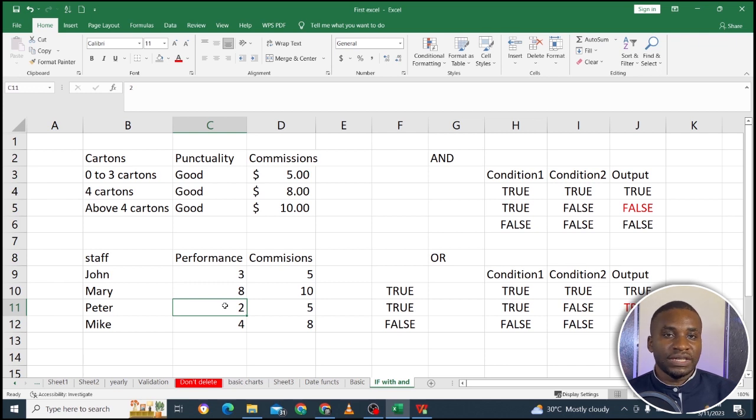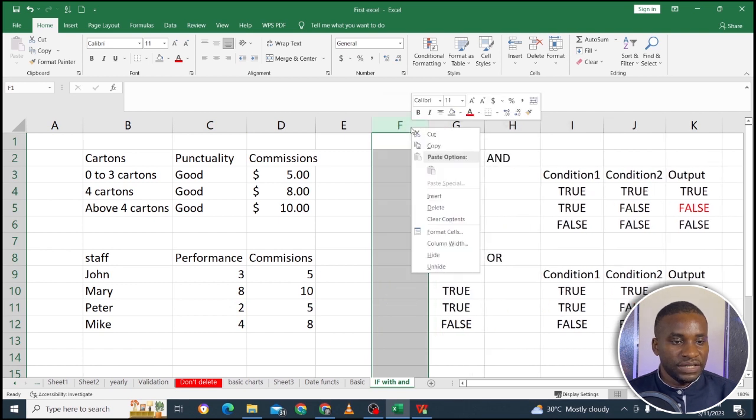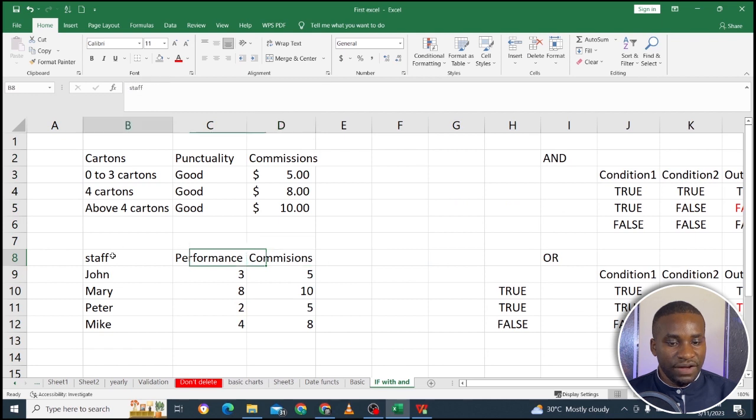Now it depends on the conditions. If it's AND, it means that both of them must be true for you to get the commission. If it's OR, you always get the commission unless both of them are false. You neither performed well nor were punctual, just like we've seen here. So let me insert another column here so that we can have space. Now, these were the first commissions we evaluated in the last video, so you can always check on that.